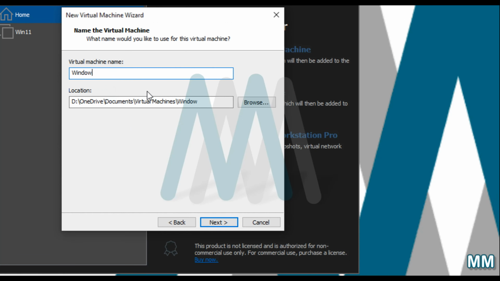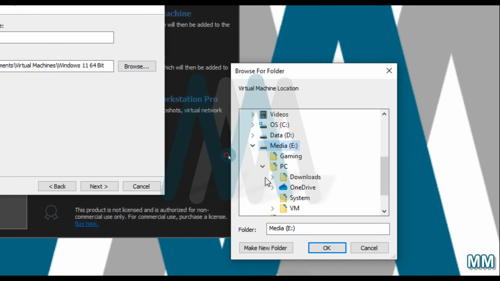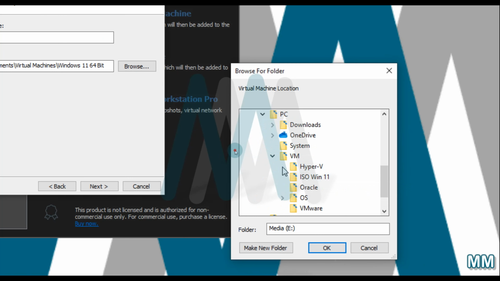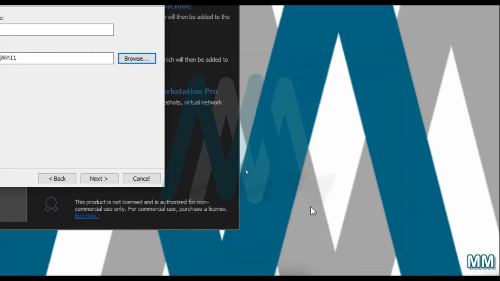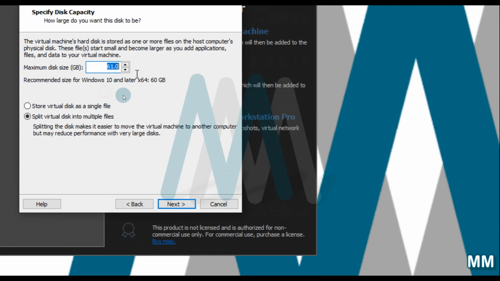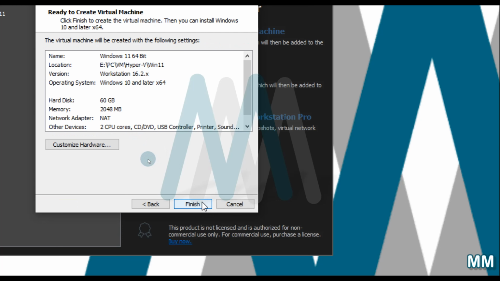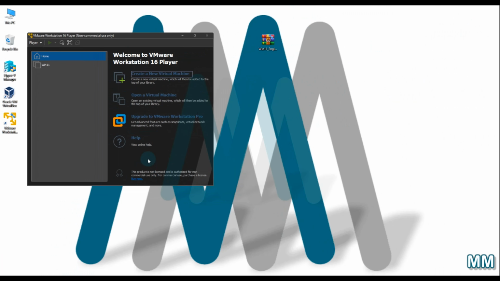Let me call it Windows 11 64-bit, and then change the location to a different one that I have here among my VMs. Let me take Windows 11. Okay, next. I will assign to this virtual machine 60 gigs. Please be sure that you have enough memory on your PC to allocate this kind of resources to the virtual machine, and I will take the store virtual disk as a single file. Click next and then finish, and that's it.